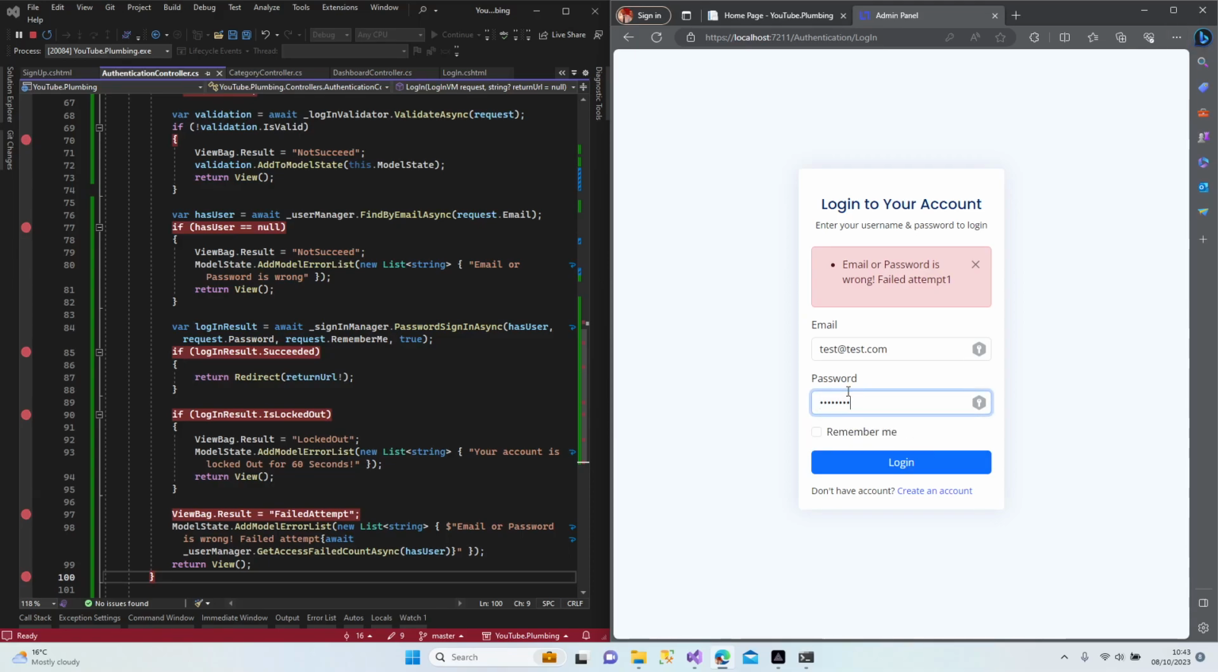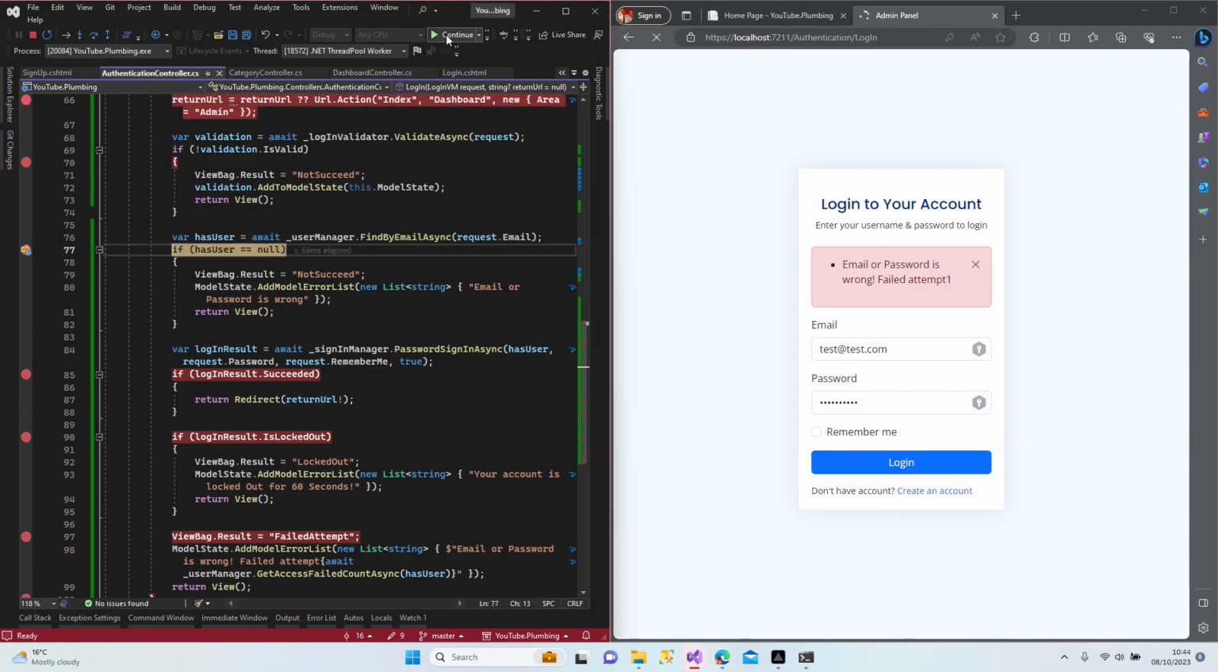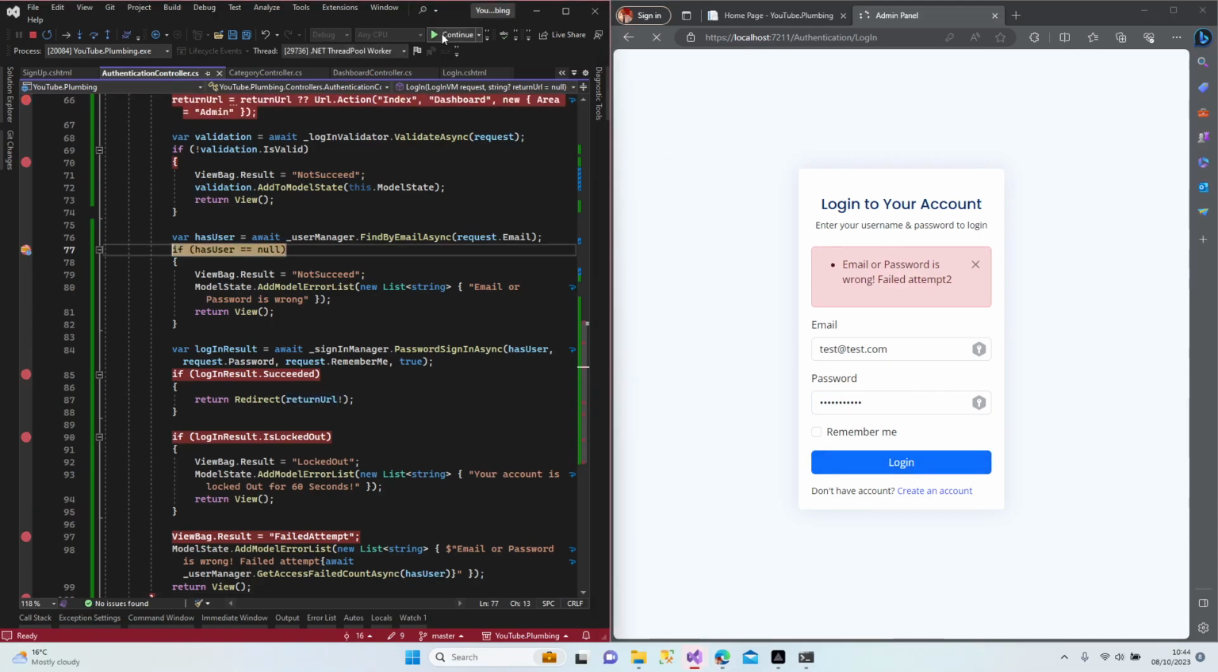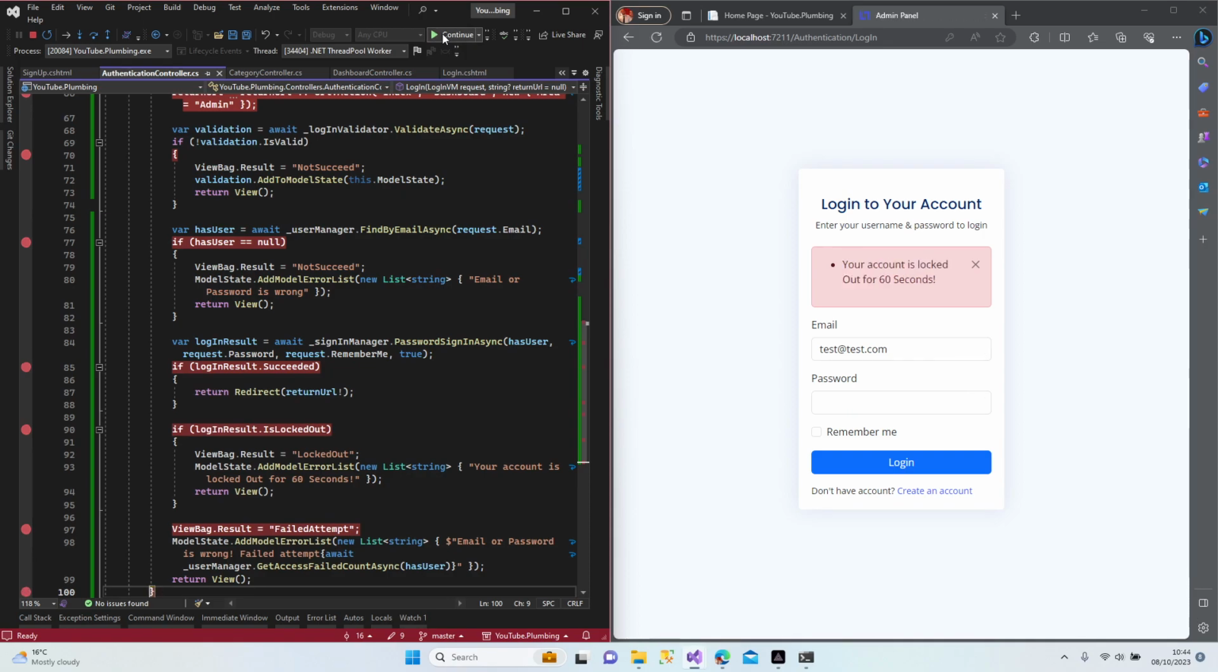Password 2 dash, for example. Log in. Continue, continue, continue. Failed attempt is 2. Let's do it again. Password 15 stop. Continue, continue, continue. And your account is locked out for 60 seconds. Now we have to wait for 60 seconds to re-enter our account. This is how it's going to work, guys.